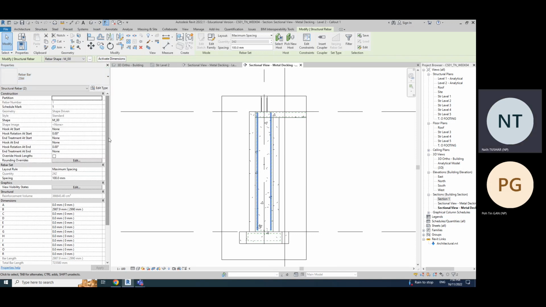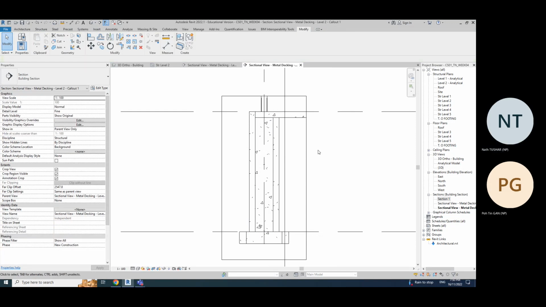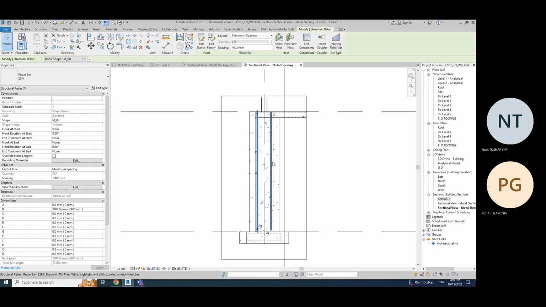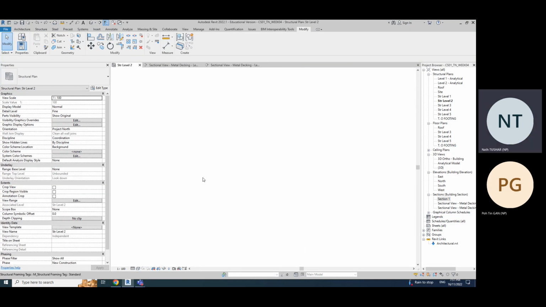Okay, so while you are exploring these rebars, what does your layout rule say? Under your properties browser, single, right? Never mind, I changed my thing to single as well. Okay. Okay, never mind. Okay, so for now, what I've done is, you don't need to do this.